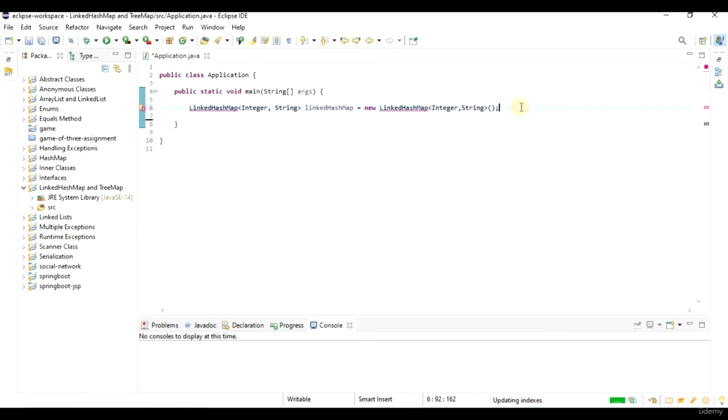Now, I'll copy this linked hash map here and paste it to make it a tree map. Again, you can create a tree map with a similar syntax as hash maps and linked hash maps. So let's call this treeMap. And I'll change this to TreeMap.